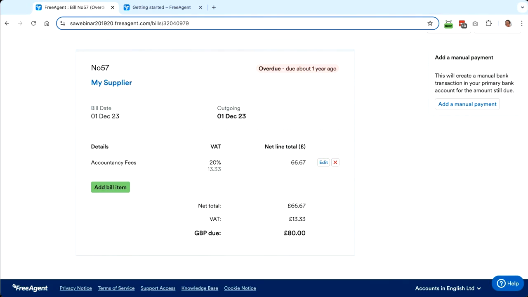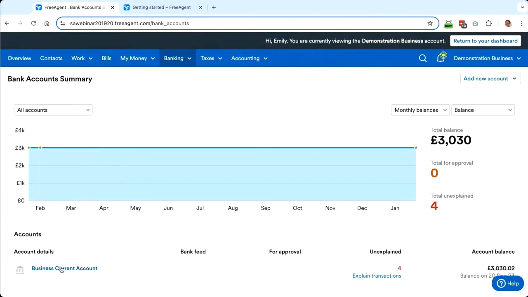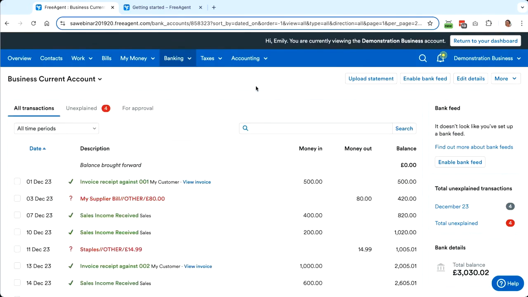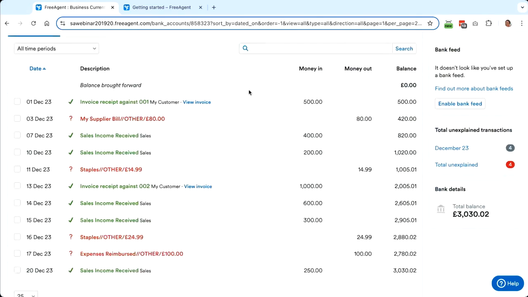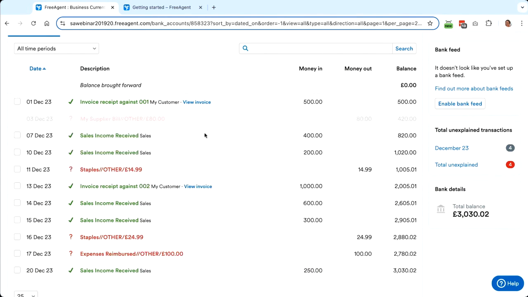Then if I go back to the banking section, go back to the bank account, make sure that I'm looking at all my transactions just so that you can see them all. If I click that particular transaction, which I know is the payment for this bill, you see again, because I've got Guess enabled, FreeAgent is suggesting that this is a bill payment for that particular bill. All I need to do then is to explain the transaction.